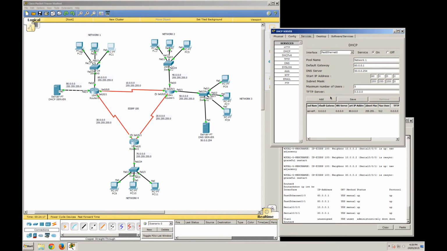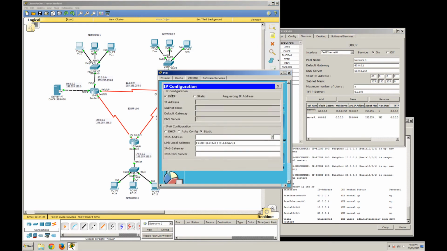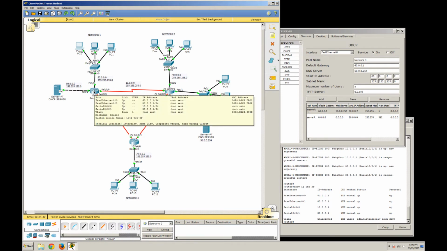Then you go add. And hopefully I should be able to go to PC0, IP address, and click on DHCP, and it should work. Actually, it won't. I'll get this error. Because I've missed one step, which is forwarding the DHCP request through the router. So I'll do that for this network first.